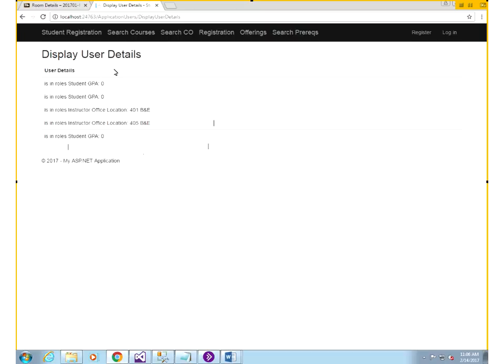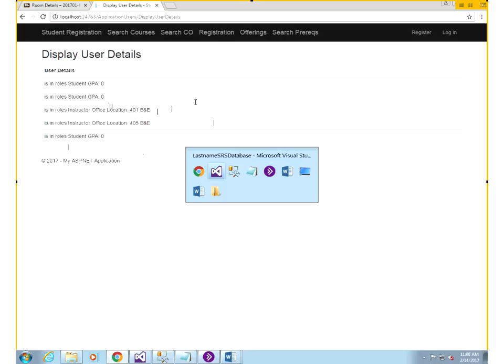Okay, so do you see this here? These three users who are in the role of a student, you get their role. What's missing here? We wanted the full name, right? So why isn't the full name being displayed?